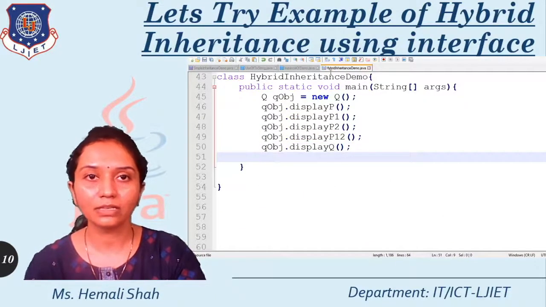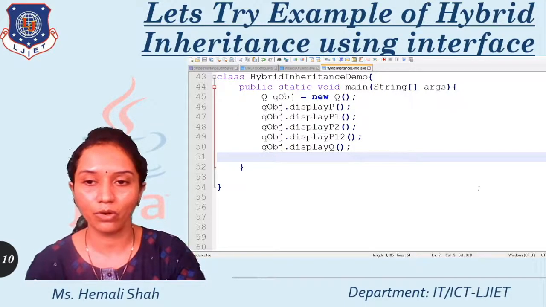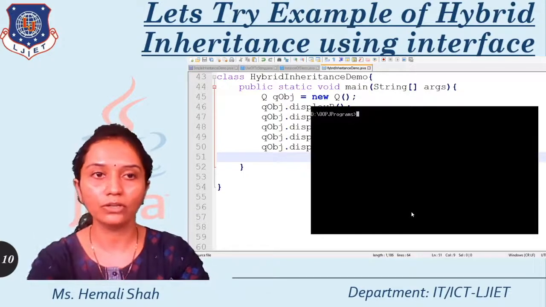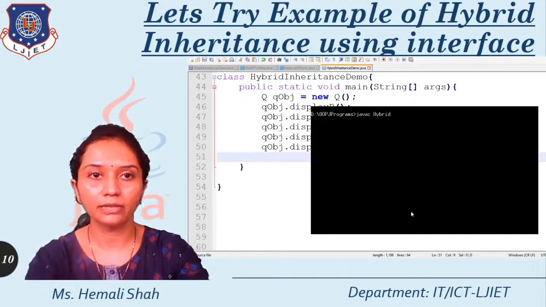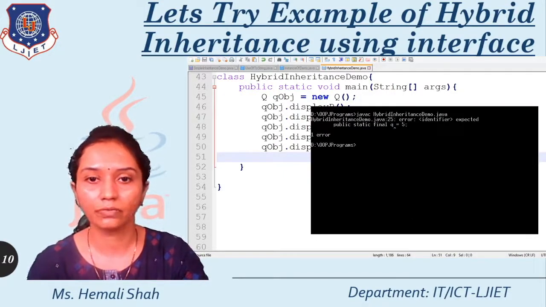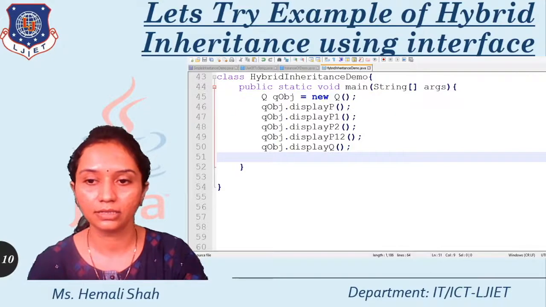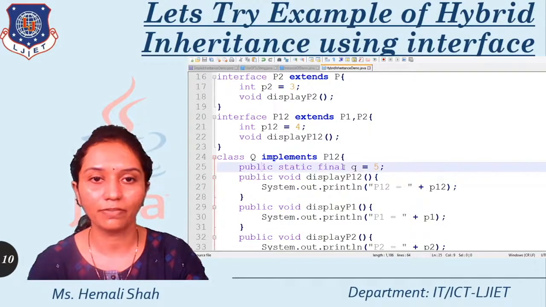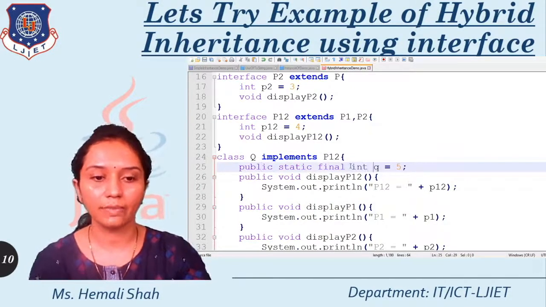Now save this file with the name HybridInheritanceDemo. Now you just open the command prompt. So here it is the command prompt. Move to your drive and your folder and try to compile this code: javac, then the file name HybridInheritanceDemo.java, right? So this is the file name. Now one thing is missing, the declaration of the Q variable that I am going to update. This declaration of the Q variable is public static final, then the variable type is int. So I am adding this.